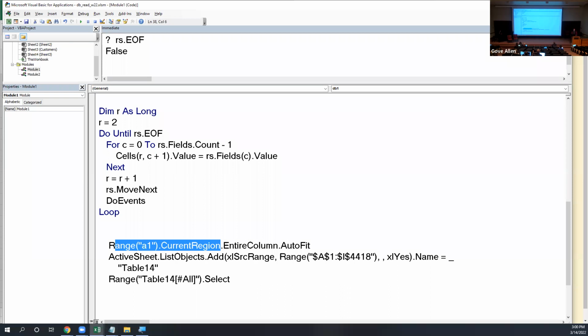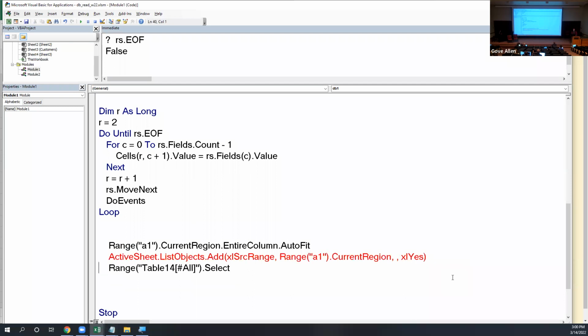Again, my current region is going to be the data set, so instead of being hard coded, and the yes means we have headers. I don't think we're going to need the name. I think it'll give it a name just fine by itself. So let me get rid of the name, which means I'm not doing anything with the results of this function, so no parentheses around the arguments. And so that should make it so that it brings the data in, auto fits it, and then formats it like a table.